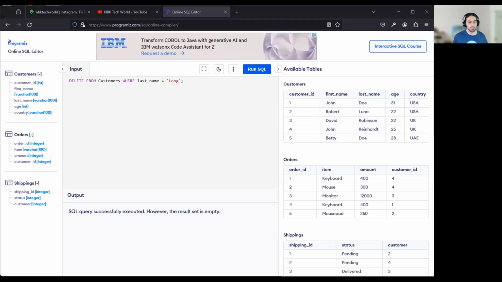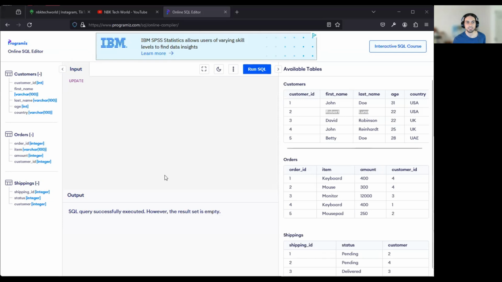So what we're going to talk about next is how to update records. Okay, so to do that, we're going to use update. Simple as that. So I'm going to say update, right? So this is how we would update something. You say update, table name, and then set, and then whatever you want to update. For example, country equals Canada.